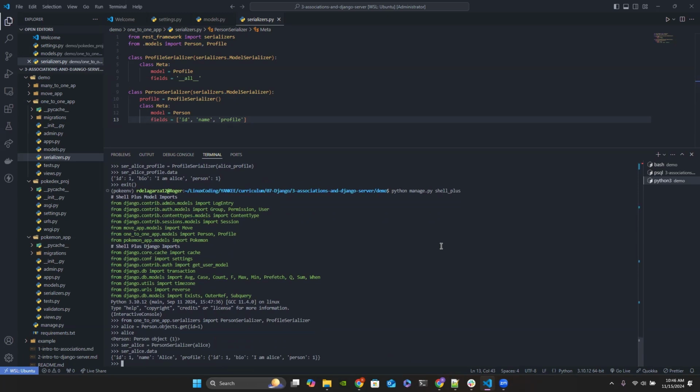And now we see here that we have the ID of Alice, her name, as well as profile, right? The profile shows us the ID of the profile, the bio, and once again, we see Alice returning here with the ID, a little redundant. Maybe we don't want that, right? So maybe it would be better to do something like exclude person, right?